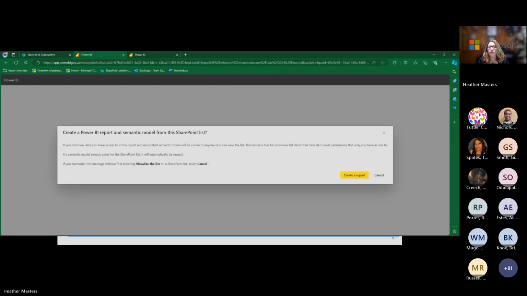And it's going to ask me here, create a Power BI report and semantic model from this SharePoint list. Now, semantic model is a newer term, but it used to be called a data set. So you can think of these semantic models as the data behind your report. And you'll see here, if you continue, you'll have access to the report and the associated model. It will be visible to anyone who can view the list.